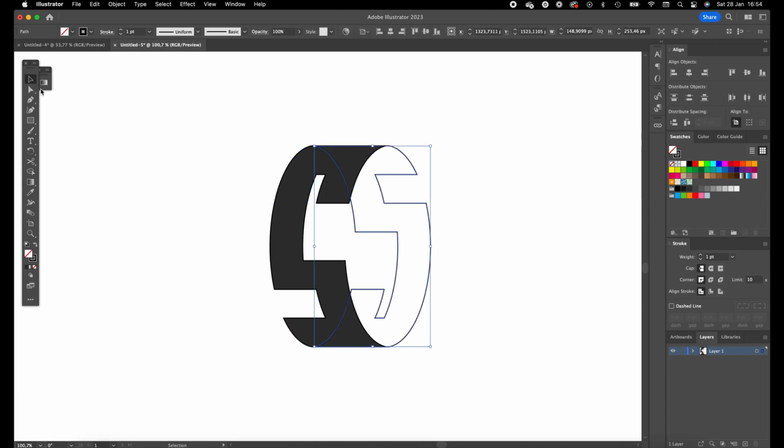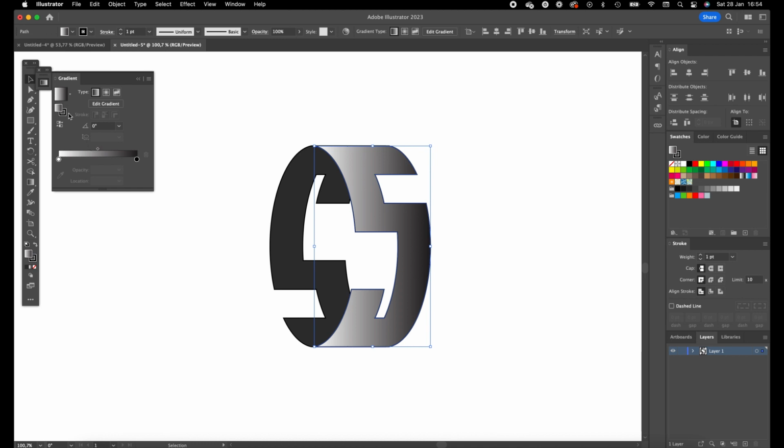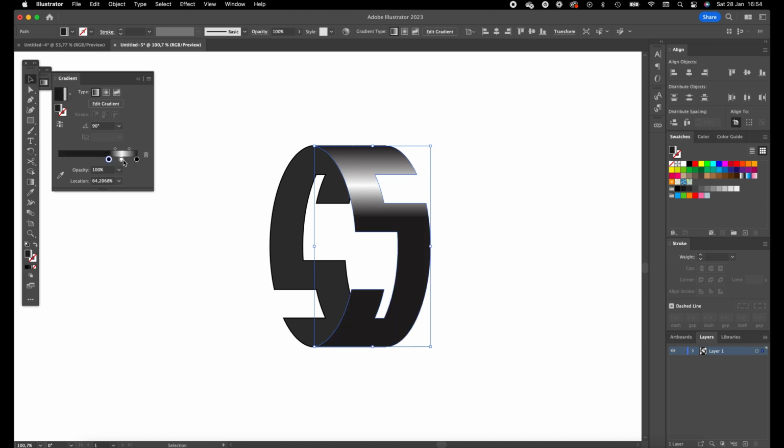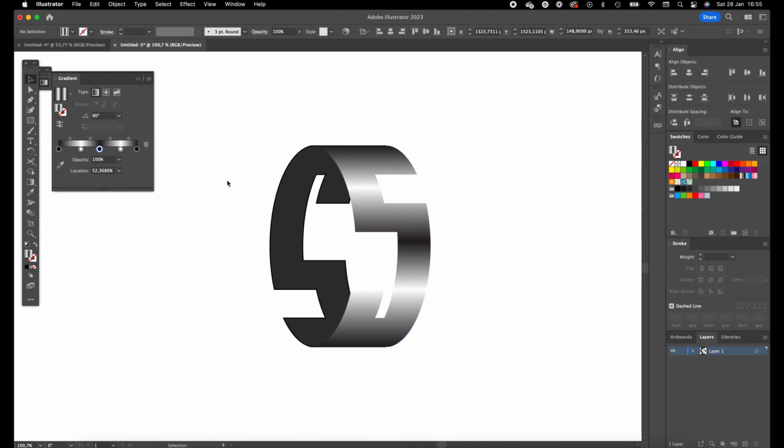So for this one, we are going to add a gradient to it. Set the angle to 90 degrees. And we are going to add some dark colors in it so we create some depth in our number. Okay, you can add even more colors if you like.